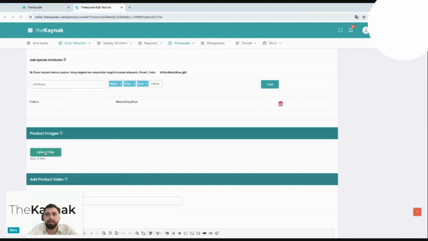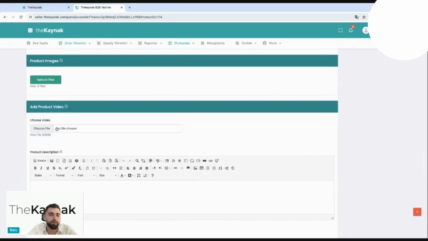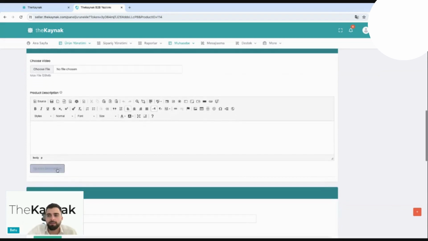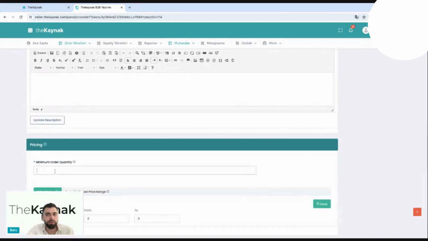Then you go ahead and add images of the product, which is pretty straightforward. You can go and add a video, and here's where you put more of a description about the product. And I'm sure suppliers will have a great description of their product already, so they can just update that over there. Then you'll put a minimum order quantity.